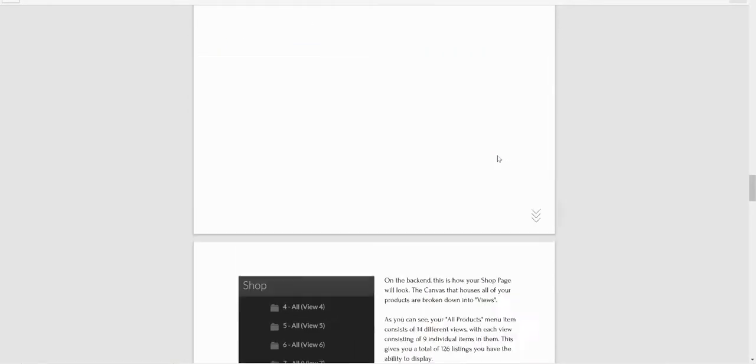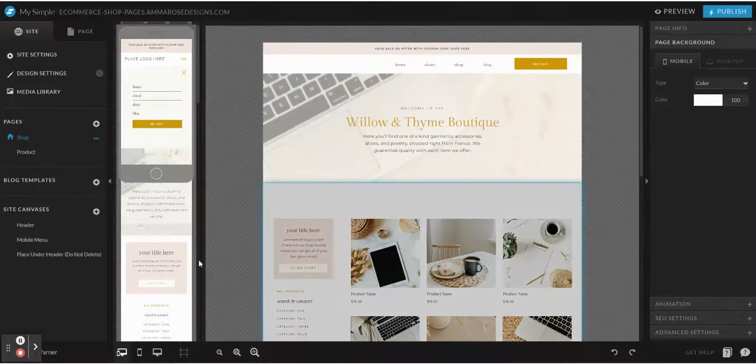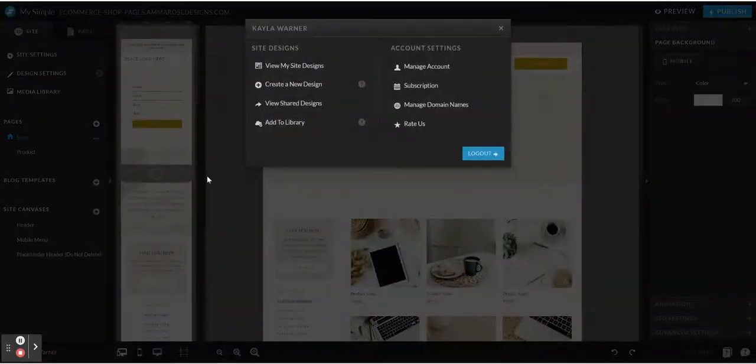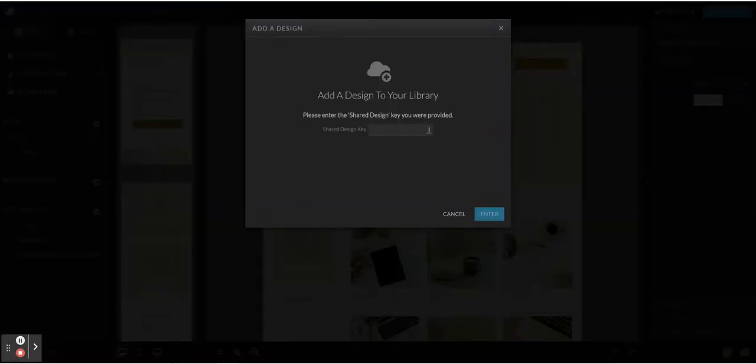So to add your design to Showit, you'll just want to copy this design key here, which is just a series of letters and numbers, and then come on over to your Showit account. And in this lower left-hand corner, you'll just click on your name, and then you'll click Add to Library and paste that design key right here in the box provided.